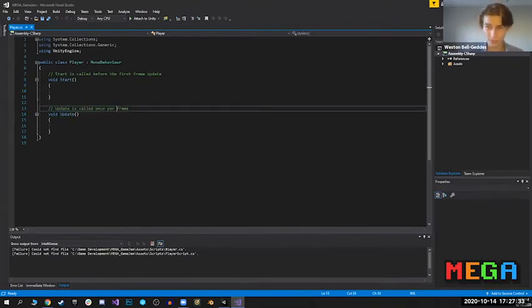So that's every single time a frame is rendered, which means like every single millisecond of the game, something is going to happen. You don't want to put a lot in void update because then your game will be slow because it has to do those computations every millisecond, right? Great. Okay.